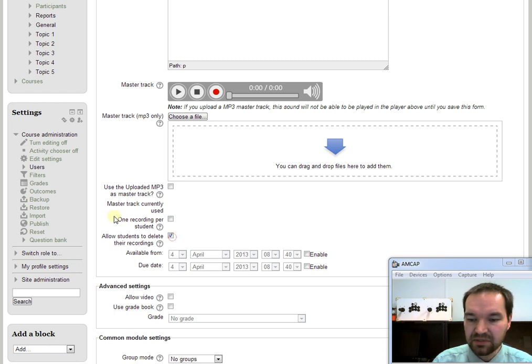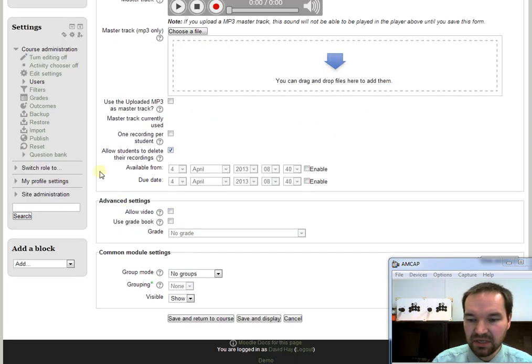We can allow students to delete their recordings if they'd like. We can allow video, use the gradebook, and that is the Moodle gradebook, unfortunately not PowerSchool gradebook, but you can check into that a little more by clicking on the question mark here. And let's save and return to the course.